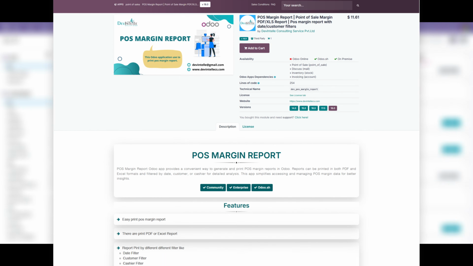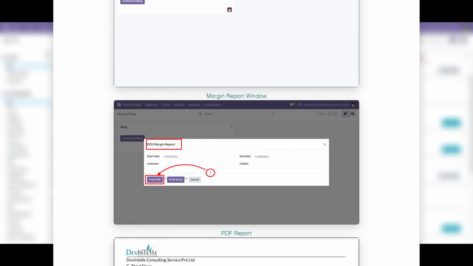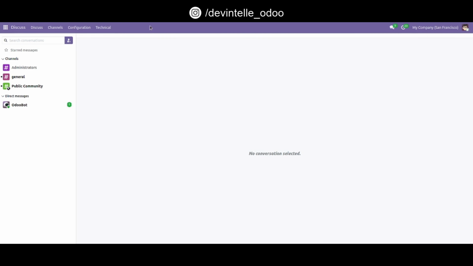Today we will see how to print the margin report of point of sale. So let's see how it works. You can see here our module, Dev POS Margin Report. First install this module, so click on this Activate button. Now our module is installed.